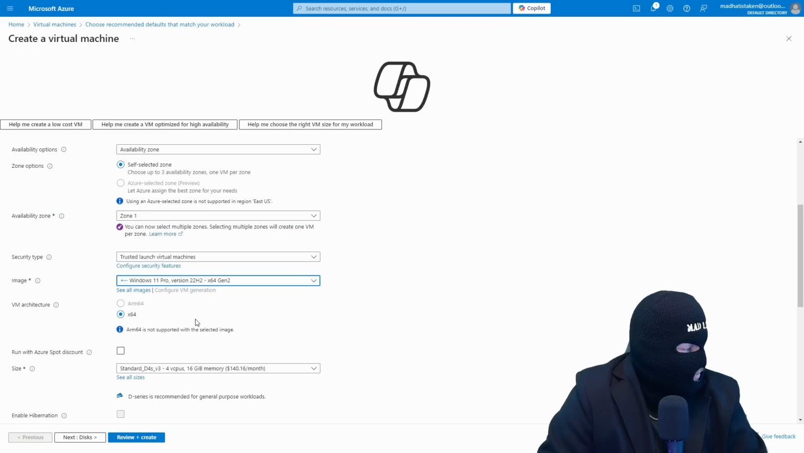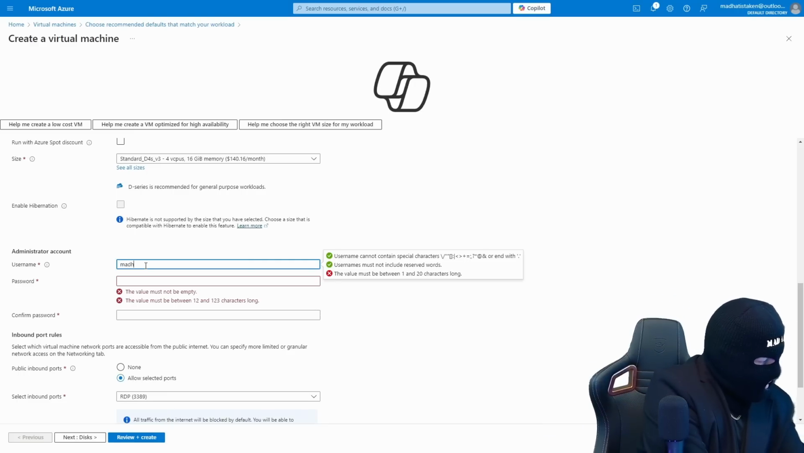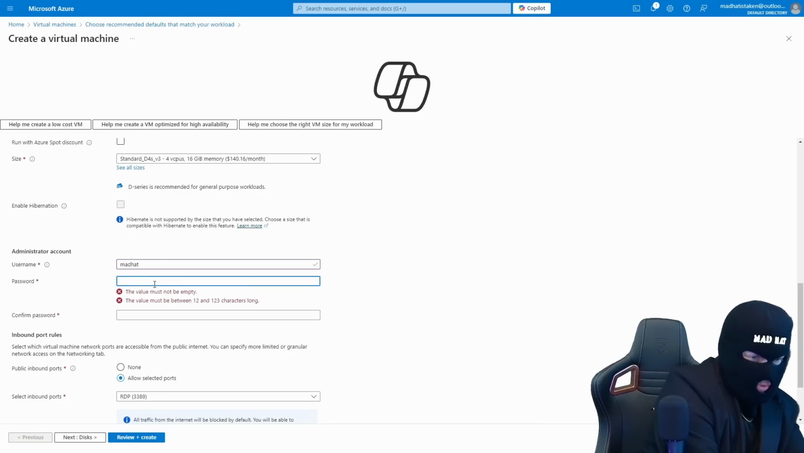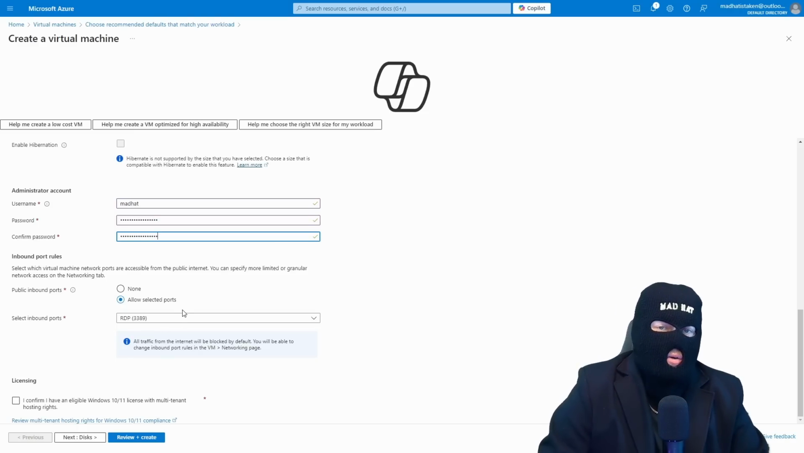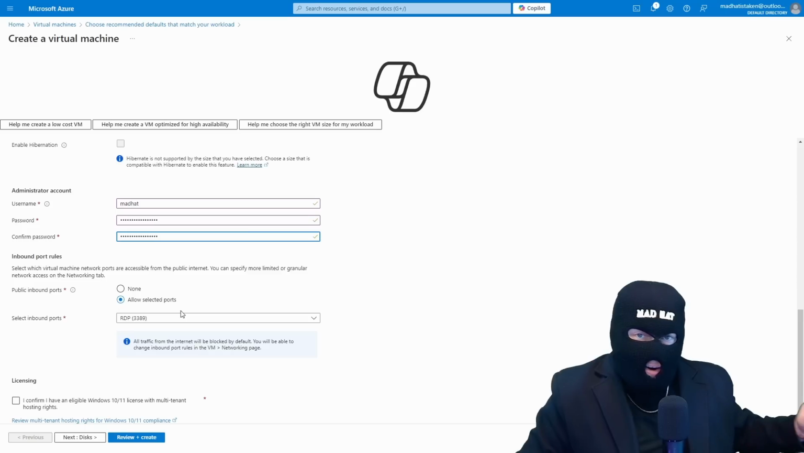But for us, we're going to select Windows Pro. Our username is going to be Mad Hat himself. Password is going to be something really easy to guess, like MadHatRock. So here's the most important part, because what we are going to be doing is monitoring the single most easily generated security event, RDP events.